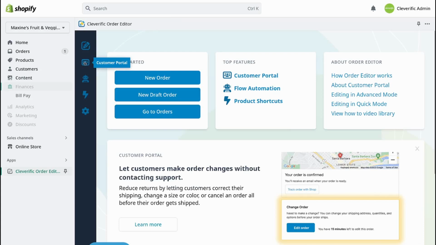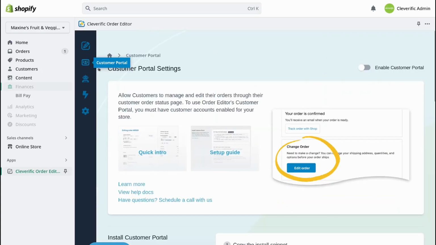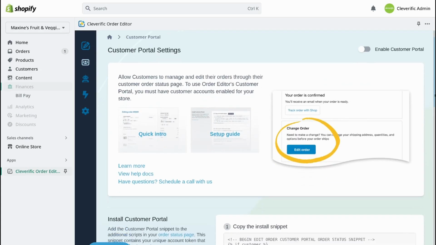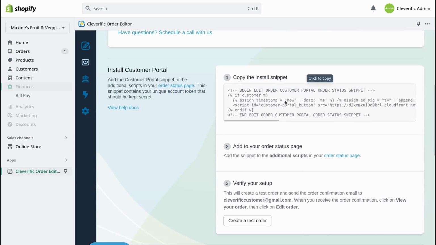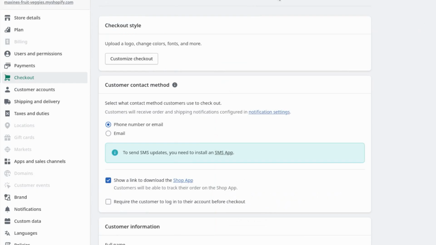Then go to the Customer Portal settings, scroll to the Install Customer Portal section, then click on the Customer Portal snippet to copy it to your computer's clipboard. Next, click Order Status Page to open your Shopify store's checkout settings.